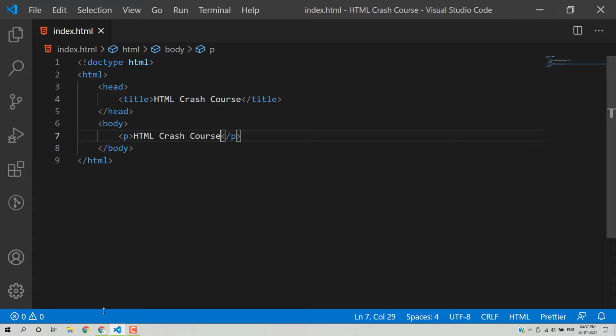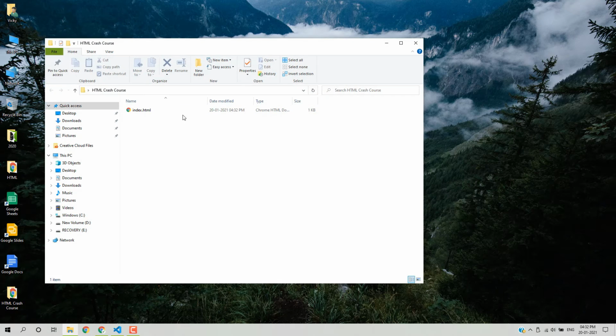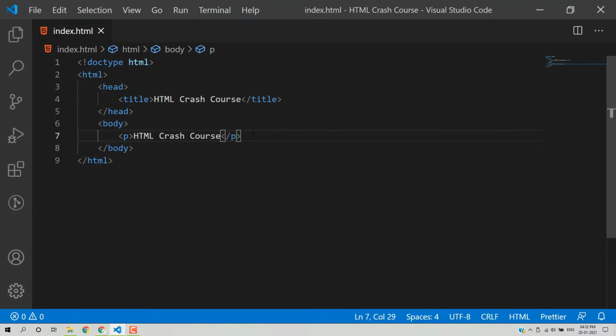I will save, and I can go to the file explorer, or go to the desktop, and this is the file explorer. I will open this file. So it's working, HTML crash course. This is how we can create a paragraph.